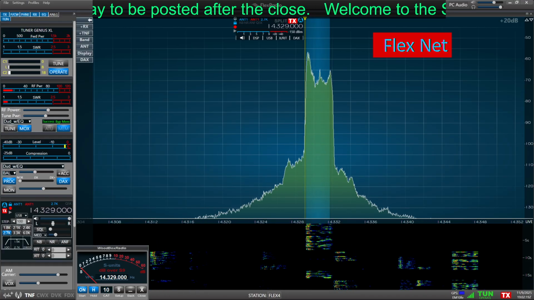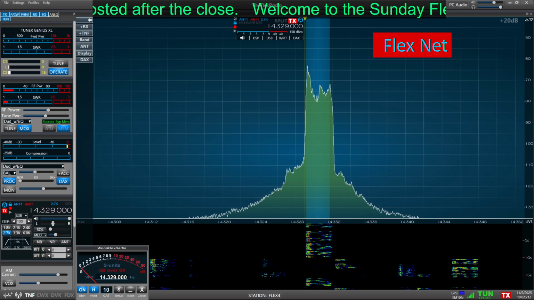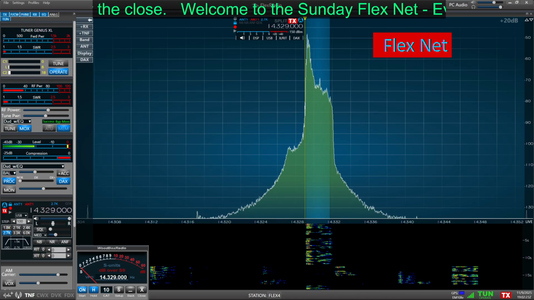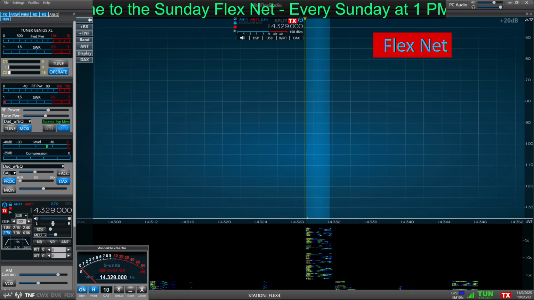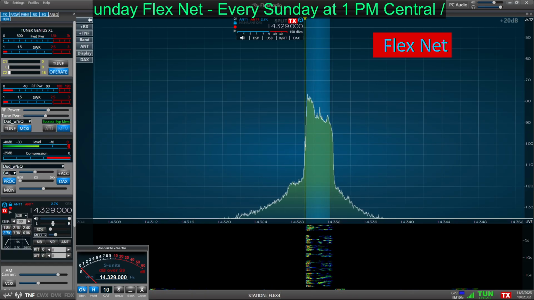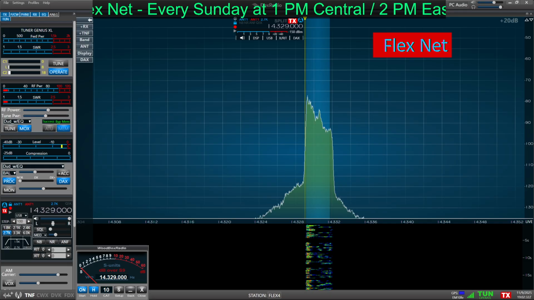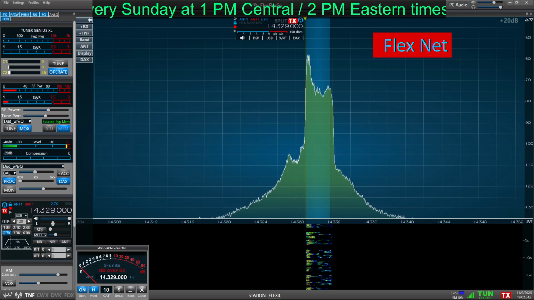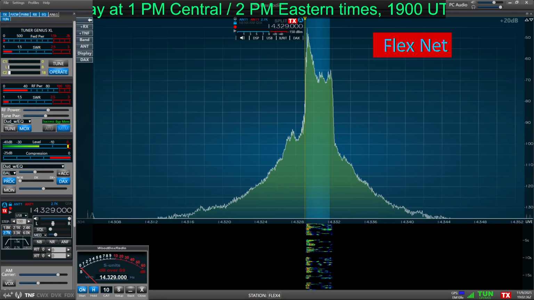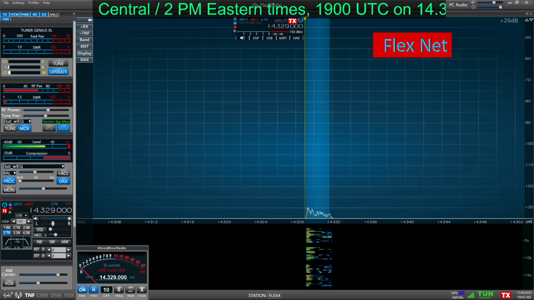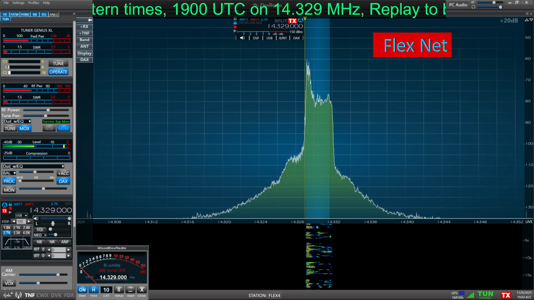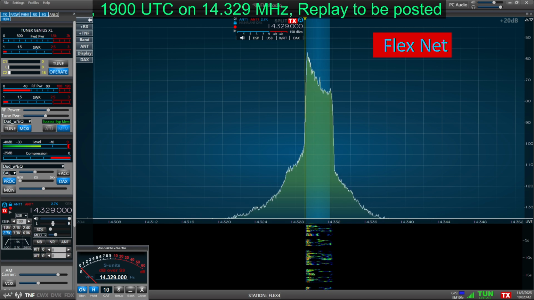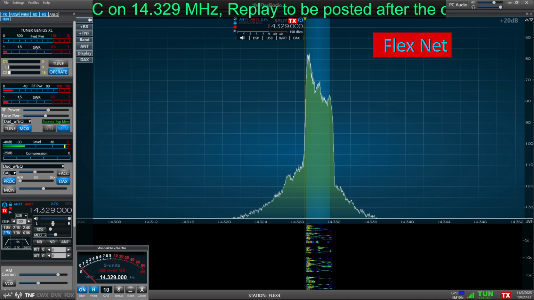CQ the FlexNet. CQ the FlexNet. Yep, and I got the recording going. This is WA5QPZ, Whiskey Alpha 5 Quebec Papa Zulu. Handle is Dudley, located near Austin, Texas. Running a 6700 here. And the latest version for SmartSDR is 4.0.1.